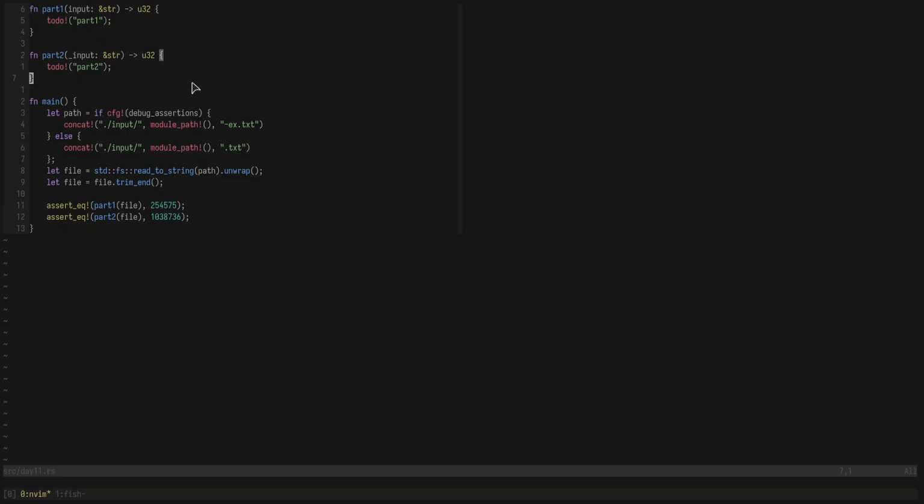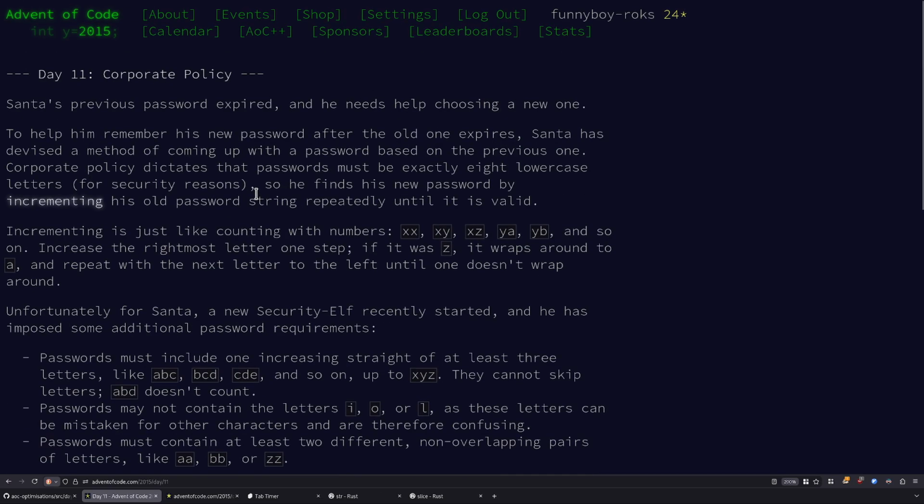Okay, so day 11. Let's see. Santa's previous password expired and he needs help choosing a new one. To help him remember his new password after the old one expires, Santa has devised a method of coming up with a password based on a previous one. Corporate policy dictates that the password must be exactly 8 lowercase letters for security reasons. That sounds like the opposite of security. So he finds his new password by incrementing his old password string repeatedly until it is valid. Honestly, it sounds like he just needs a password manager.